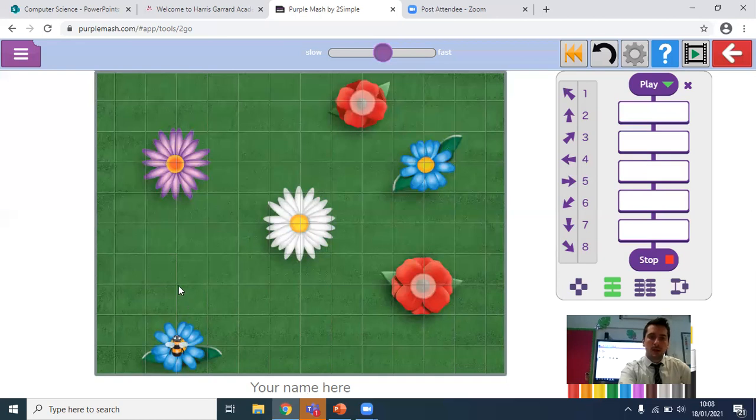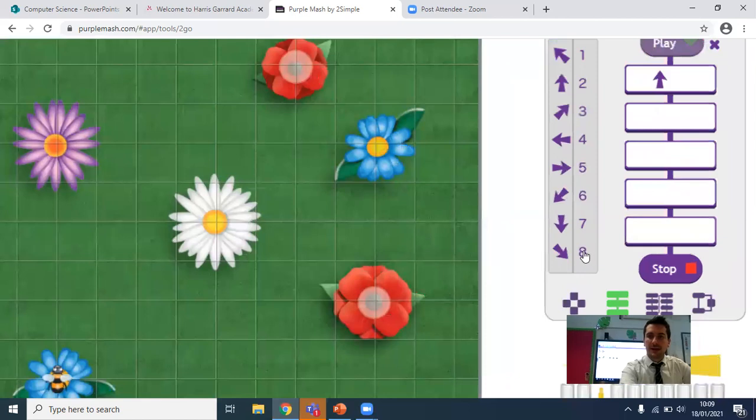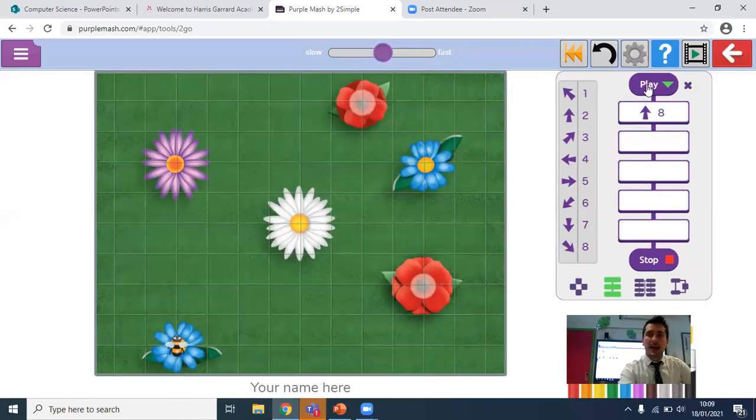How many is my bumblebee going to have to go up? 1, 2, 3, 4, 5, 6, 7, 8. So I'm going to move my forwards arrow into that box. It's gone green, so I can drop it into that box, and I'm going to move it 8 in that direction. I'm just going to click on it again, click on my 8, and move my 8 up into that direction. Okay, now there my bumblebee goes all the way in the direction it needs to.